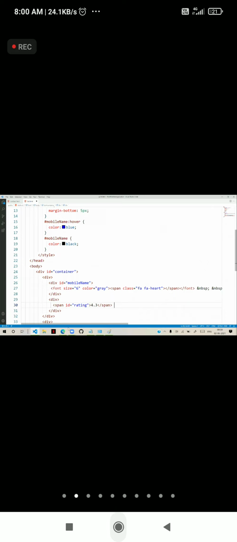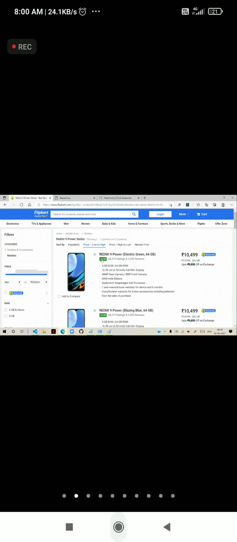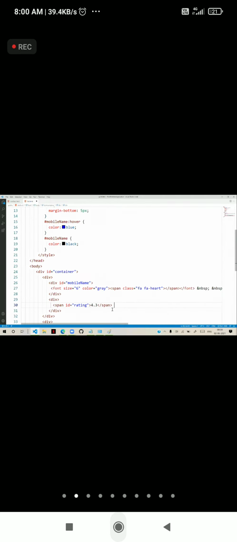Beside it, you can see 4.3 and the star symbol is there, and the subtext, that means 46,000 ratings and 3,000 reviews. So below this, I am configuring another span, or just here itself we will keep another span. In the span, we will put a class here, FA star.